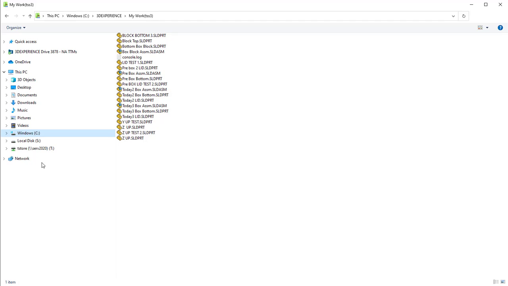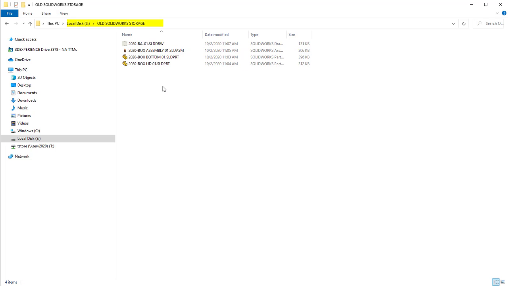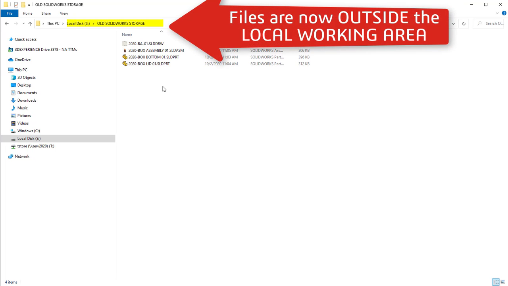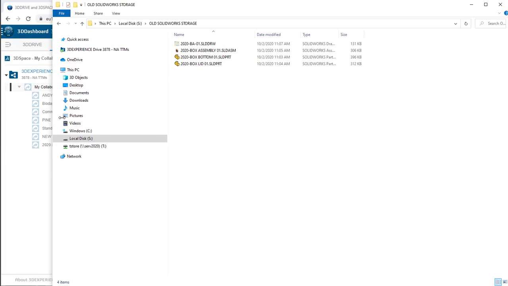For example, our new wooden box project files have been stored in our S drive in a directory called Old SOLIDWORKS Storage. This is not the appropriate local working area for utilizing data management in the cloud. How is 3DEXPERIENCE going to respond when we attempt to use these files from the incorrect directory? Well, we're going to take a look at that in an upcoming video.